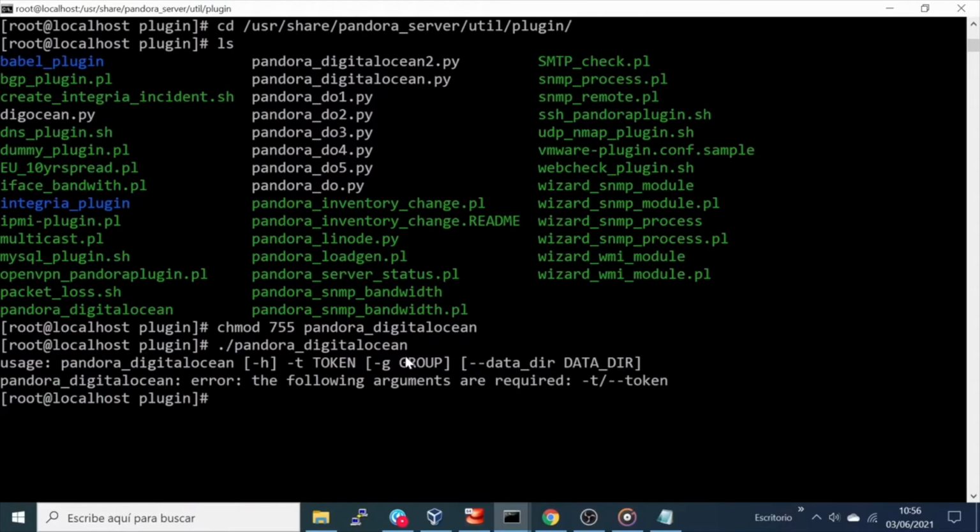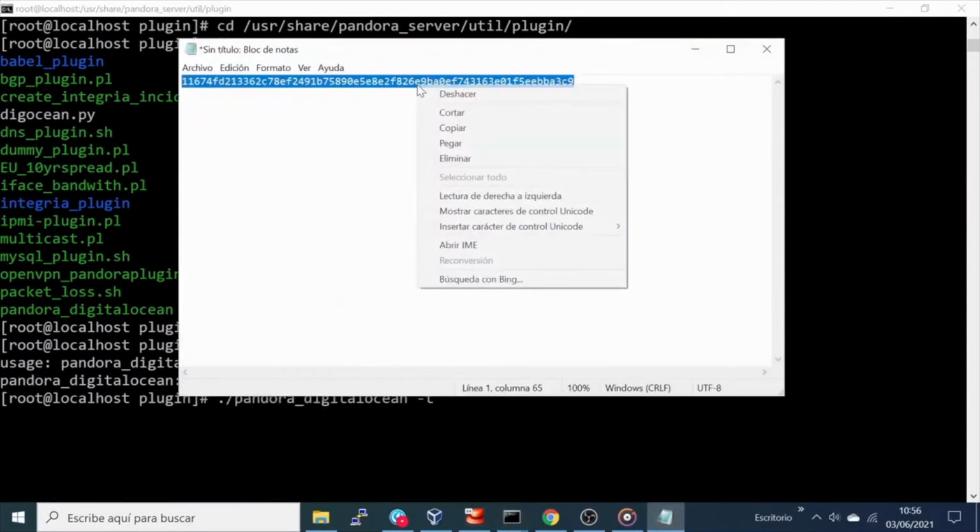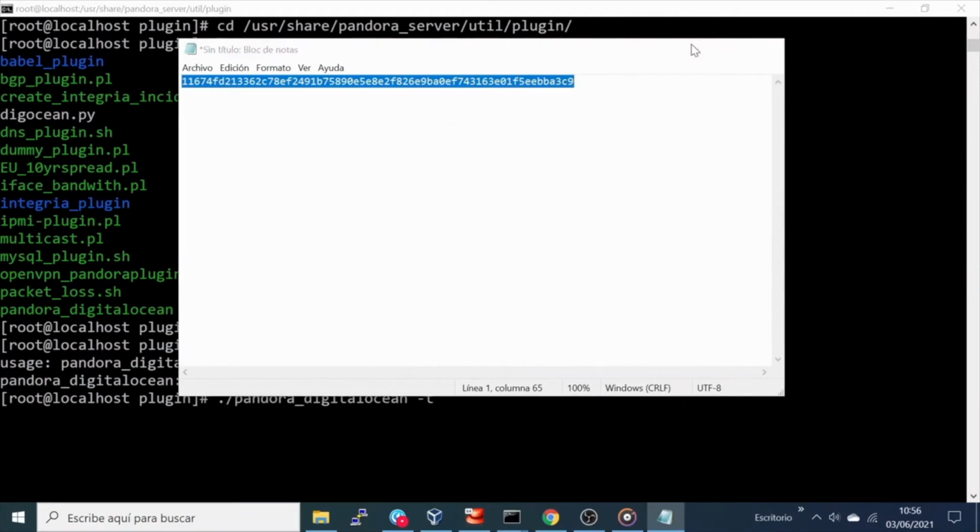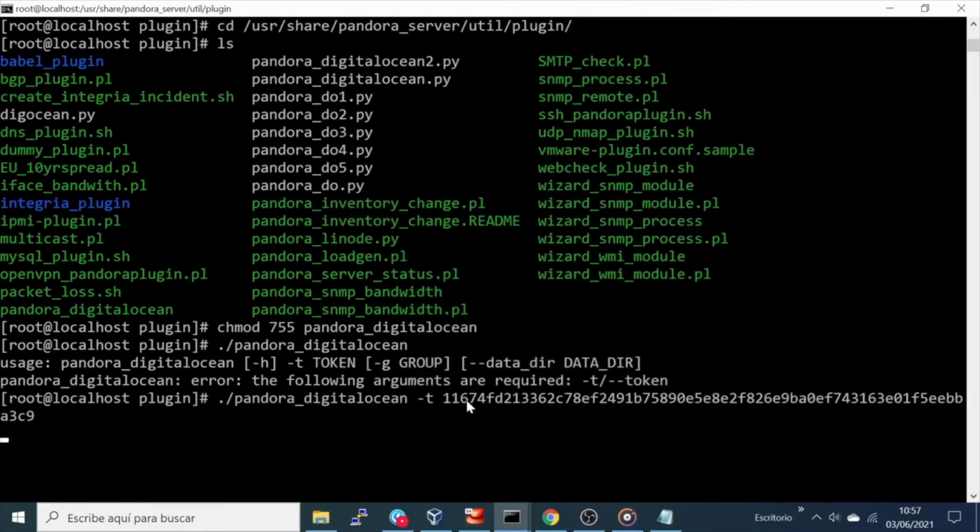Type in the necessary parameter and paste the token that you generated before and that you saved in the notepad. Execute it and see that it returns 1. This means that it works correctly. The server plugins will always return simple answers, like in this case 1. Now let's go to Pandora FMS console to register it.